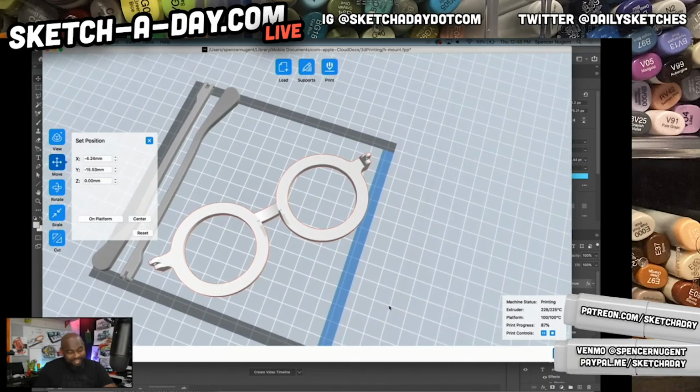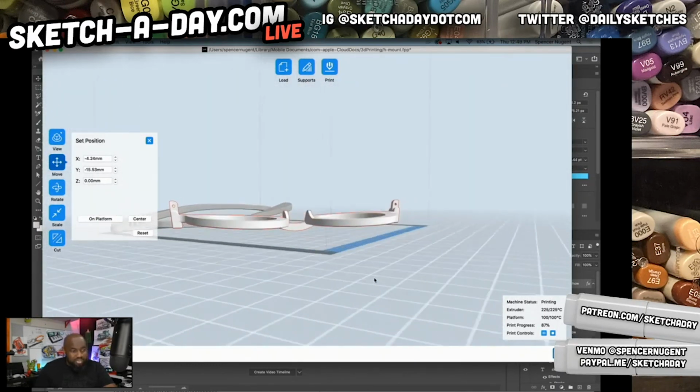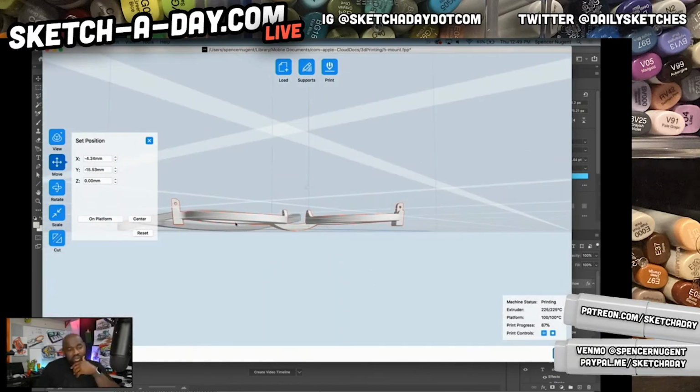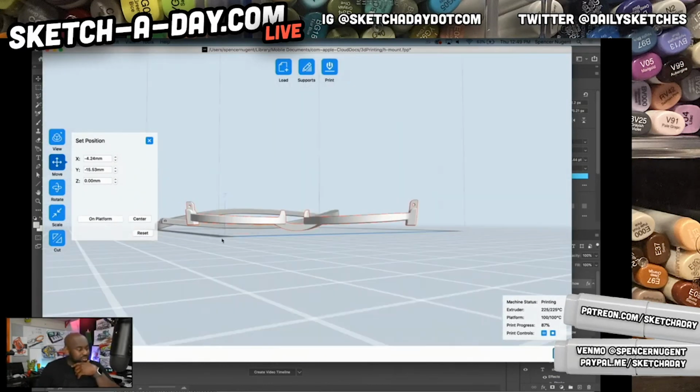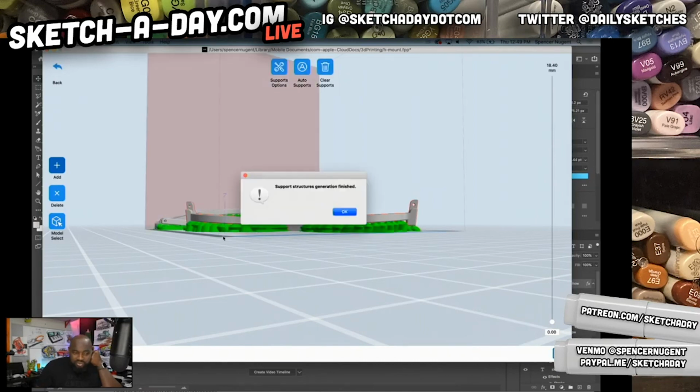And I think this will work. This will be an interesting print. So if you notice, there's some parts that are hovering over the 3D printer's surface. That won't work. So what I have to do is actually go supports. And I have options to do different types of supports, but I'm just gonna hit auto support. It's gonna create these structures, hit OK.